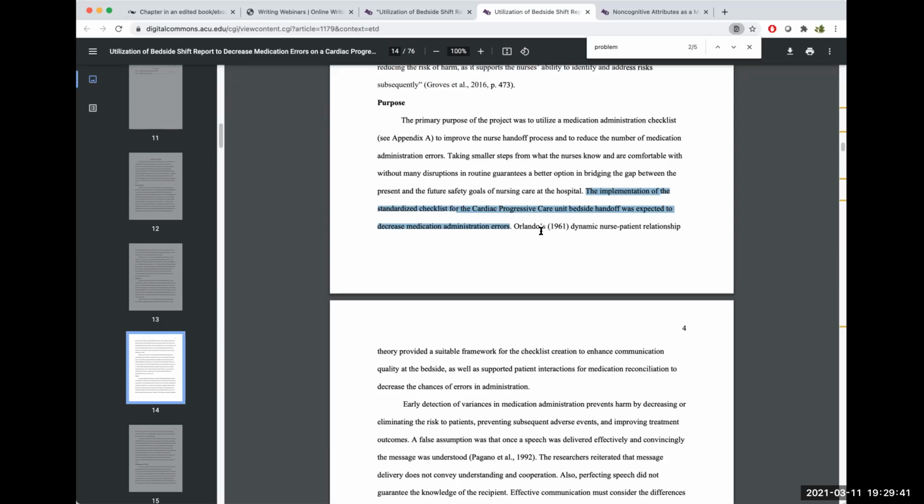So when this was originally submitted for the chapter review, it would have read, the primary purpose of the project is to utilize, because it's saying these are the things we are right now planning on doing. And for specific actions, it will be things like the implementation of the standardized checklist is expected to decrease medication errors. And if it's something where there's a training, you would use future tense, like a 1 hour training on this will be administered to this group. That will tells us the future tense.